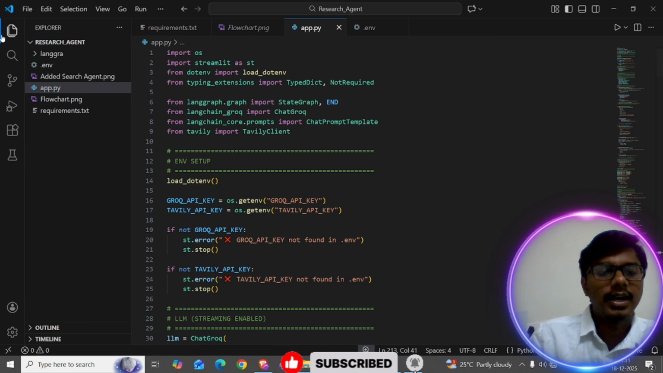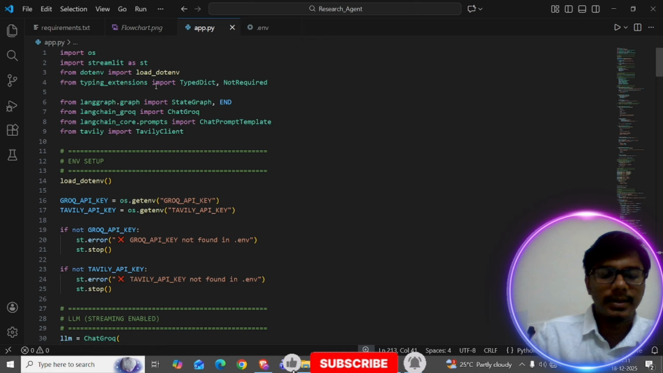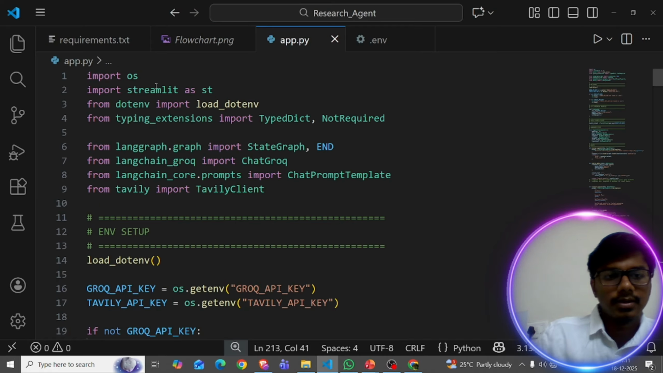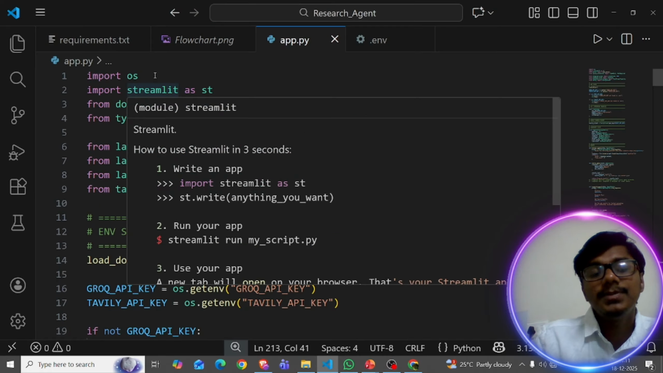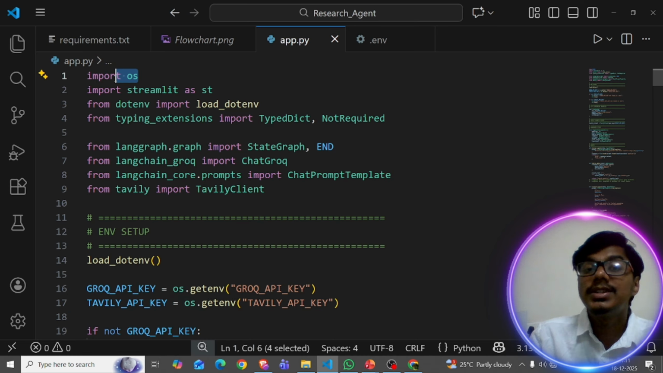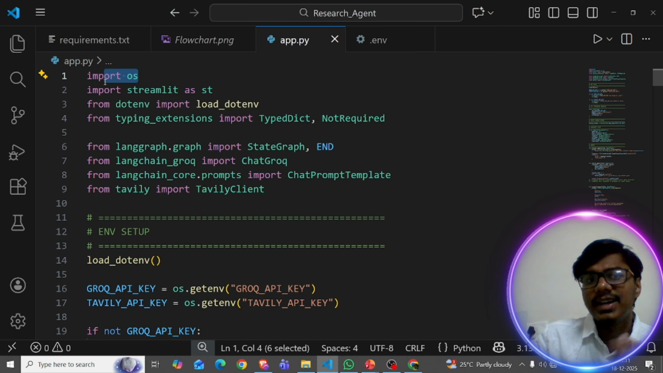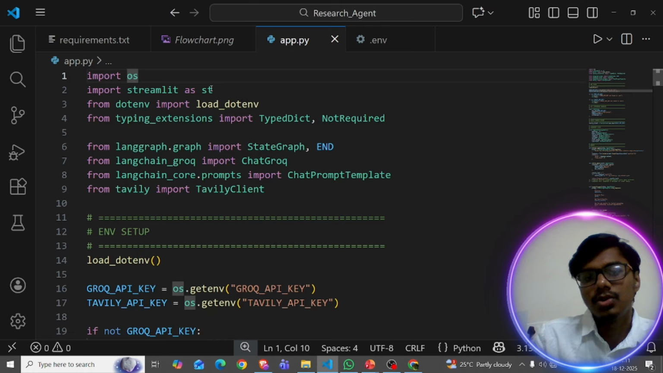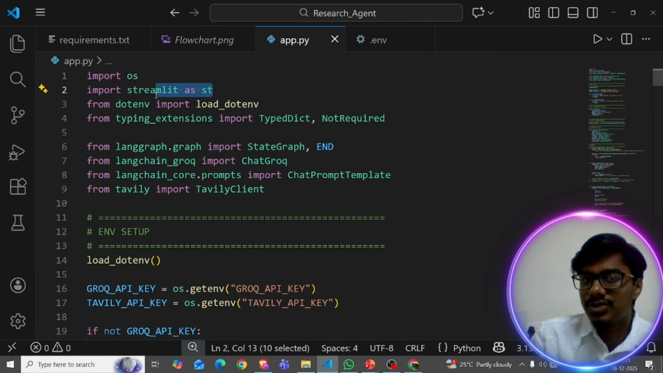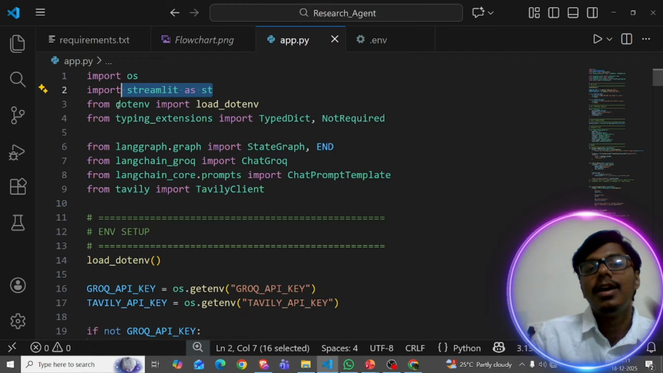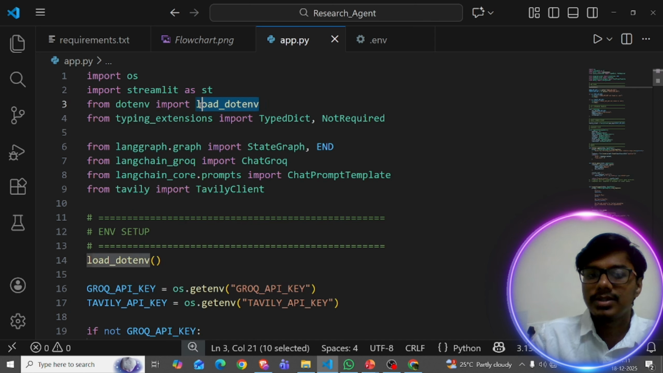So let me explain this code line by line. Okay, guys, what is meant by os? We are loading the environment file, right? So we want to use the os module, so I'm importing os. We are using Streamlit, so definitely we want to import Streamlit as st. I'm also importing from dotenv the load_dotenv function.